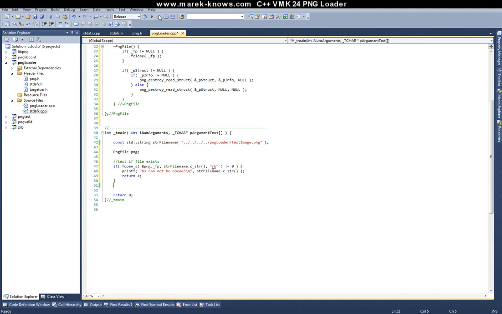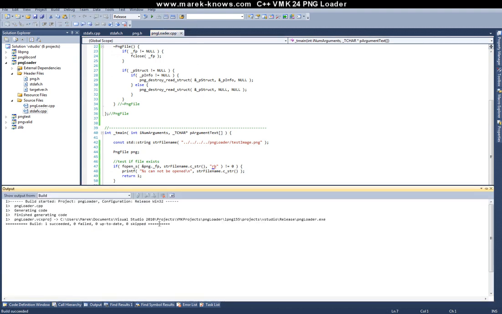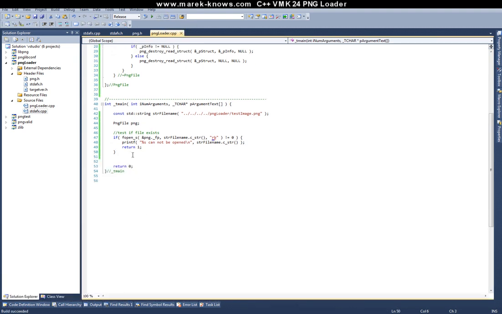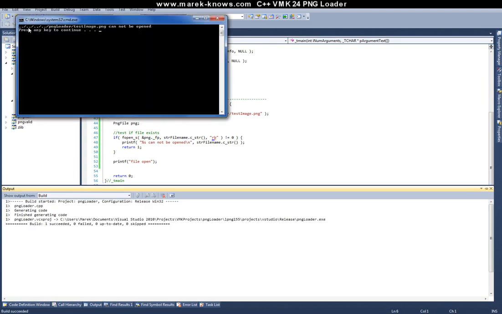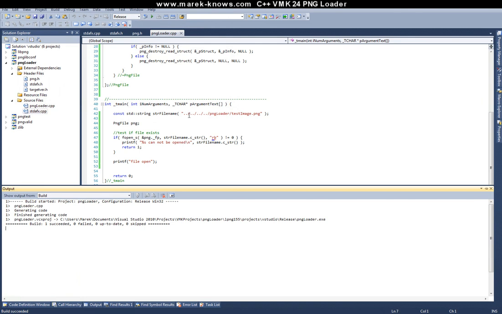So let's go and build this. And just for testing's sake here, I'll put printf file open and give this a run. Control F5, and we see that this file here could not be opened. All right, so that means we have either the path set up wrong or project settings set up incorrectly.